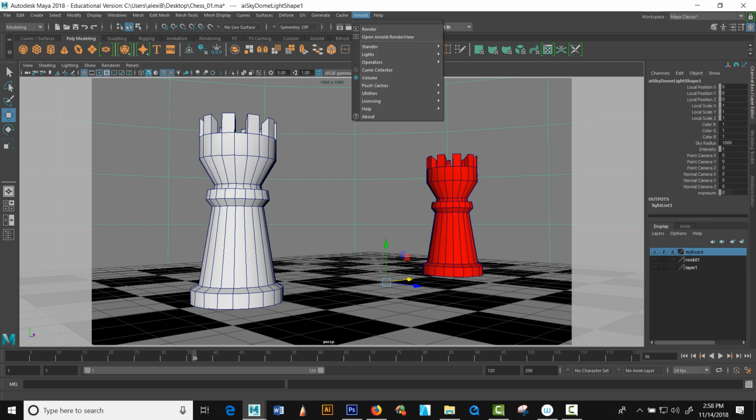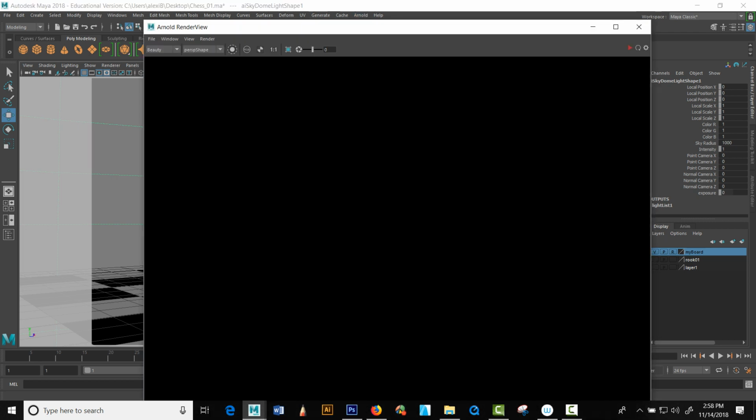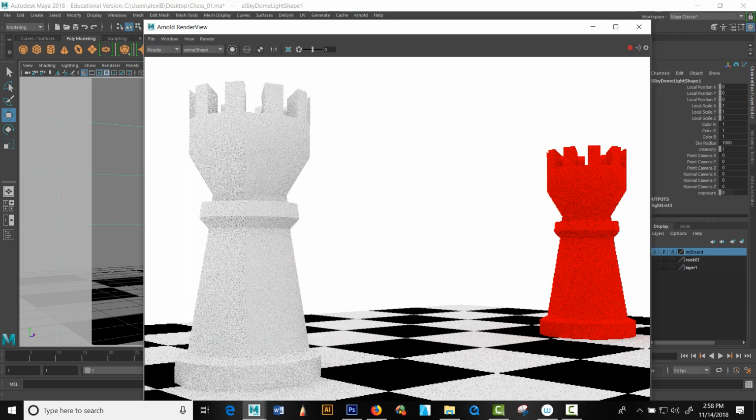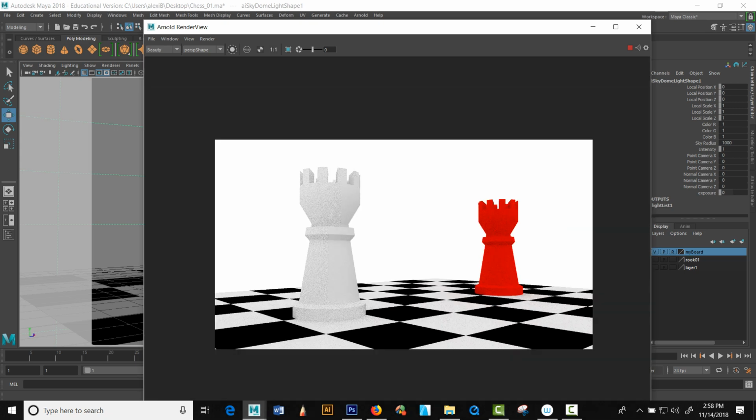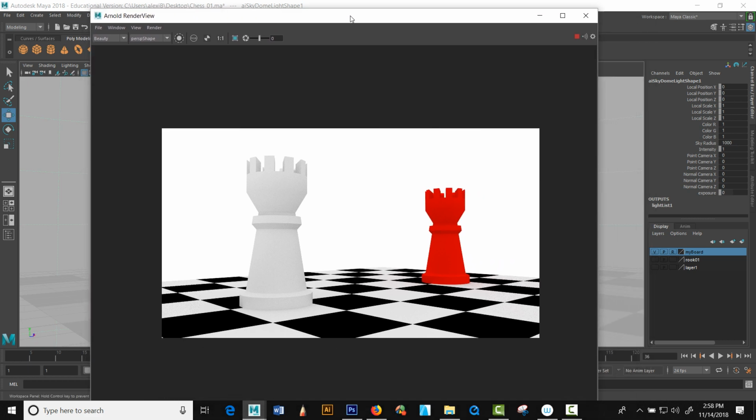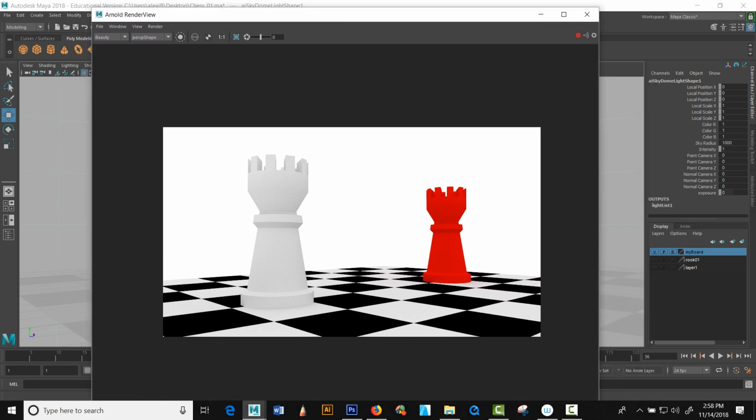You're going to go under Arnold. You're going to go Open Arnold Render View right here. So you're going to go like that. You're going to click on this little button here. Okay, guys? It's completely different than Mental Ray, so bear with me. So when you use this method, this little button here, you're going to see the shot, and probably it's going to take you about 10 to 20 seconds or more depending on how old your computer is.